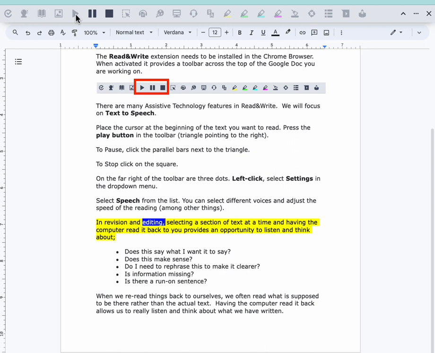In revision and editing, selecting a section of text at a time and having the computer read it back to you provides an opportunity to listen and think about: Does this say what I want it to say? Does this make sense? Do I need to rephrase this to make it clearer? Is information missing? Is there a run-on sentence?